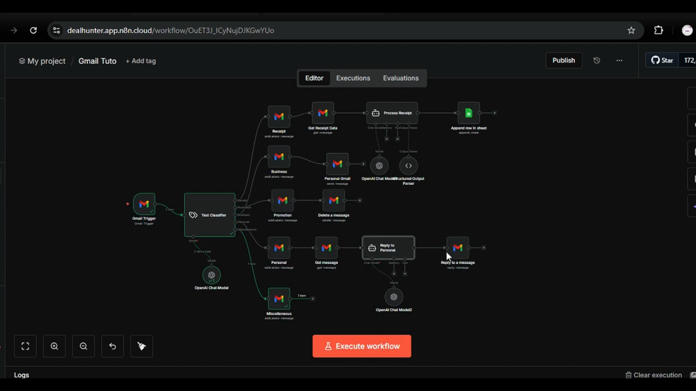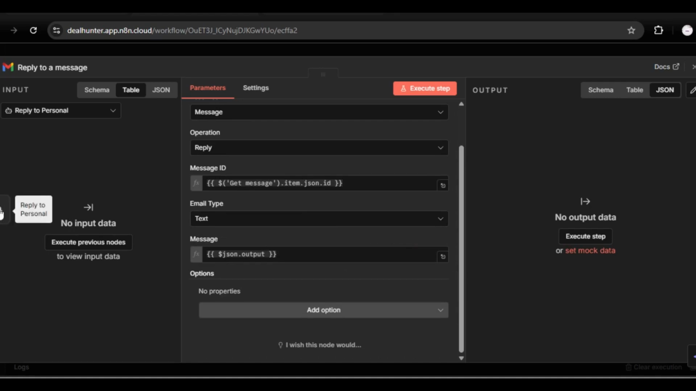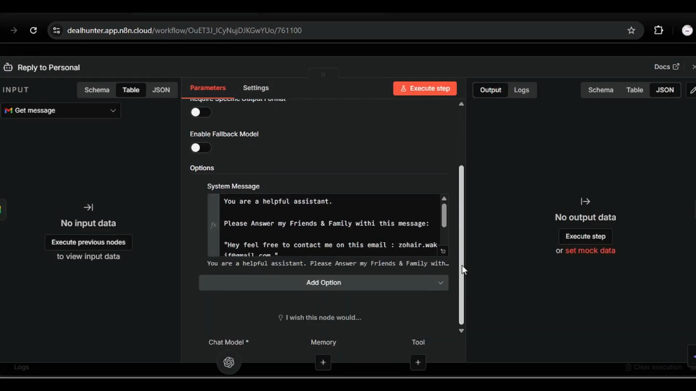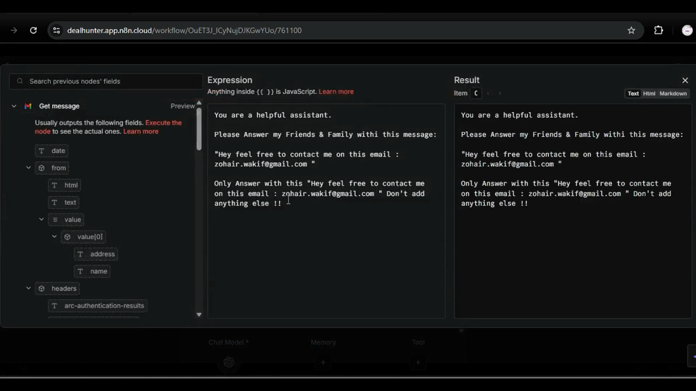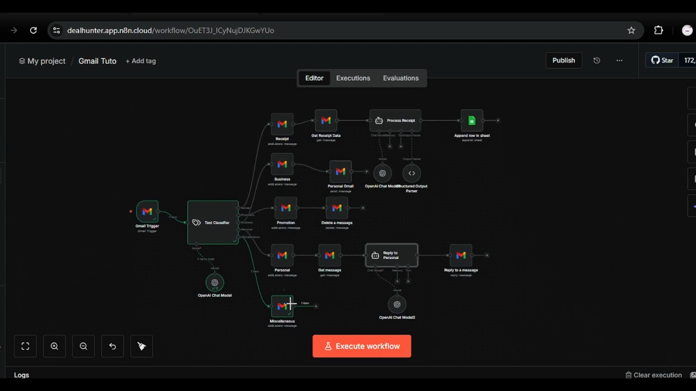So let me show you real quick. Let's go to my AI agent node. I'll show you my system prompt. Here is where I asked my AI agent to answer with this message, including my other Gmail account. And I also got miscellaneous, which handles those incoming emails that don't match the categories above.